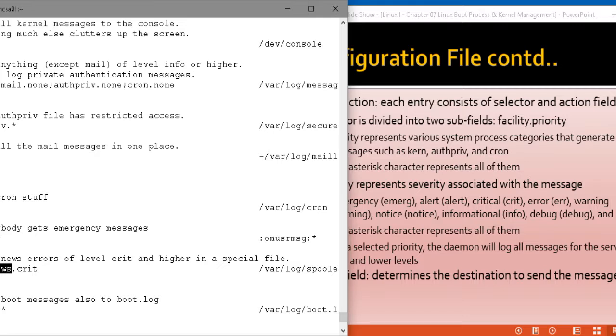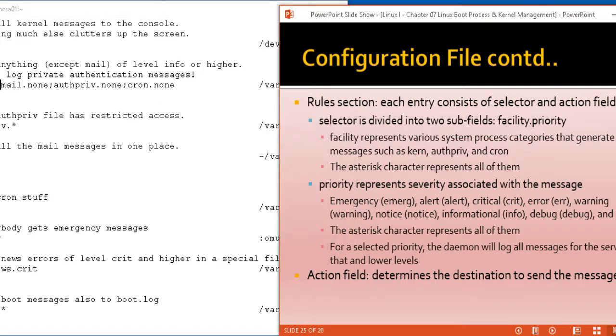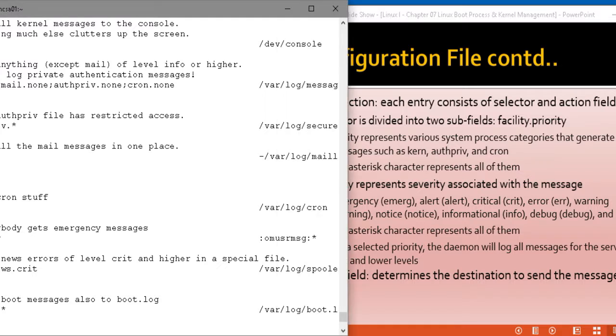And then after the period character, after the dot sign, info. This determines the severity of the facility. So there are multiple priorities: emergency, alert, critical, error, warning, notice, informational, debug, and none. These are different severity levels associated with the facilities.